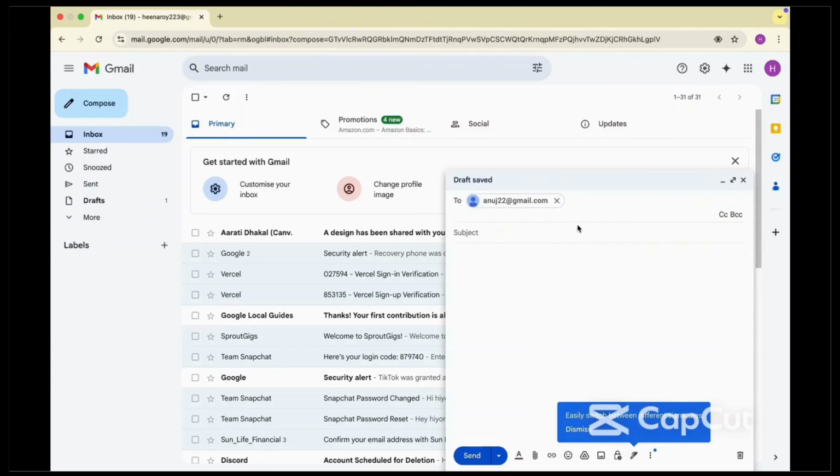Then here, as you can see, I have entered the email address of the people I want to send this email to. So you can add as much as you want, obviously. Then now simply type down the email and tap on the send option available at the bottom left.